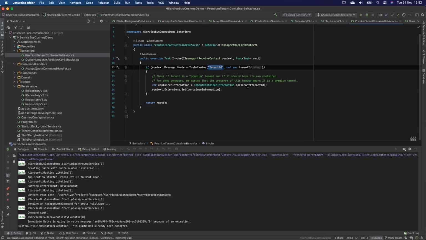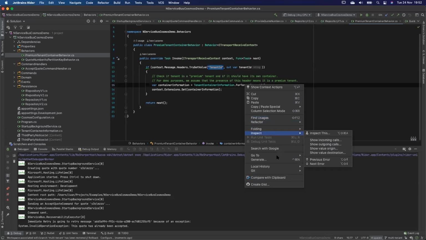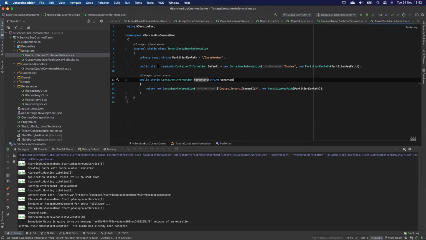And the way that we do that, I just basically created this container information so that whenever we have a valid tenant ID, we just return the correct container information. We basically give NServiceBus the hint to say, rather use this different container, not the default one. If the tenant ID is not present, then we can use the default container.